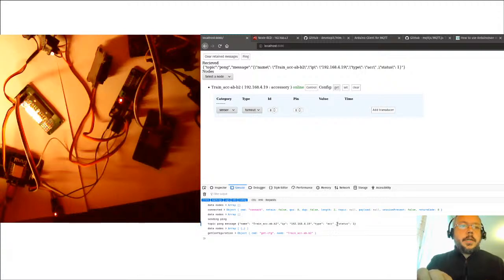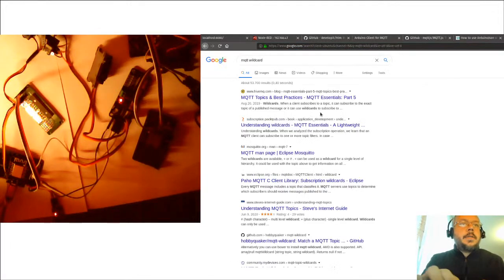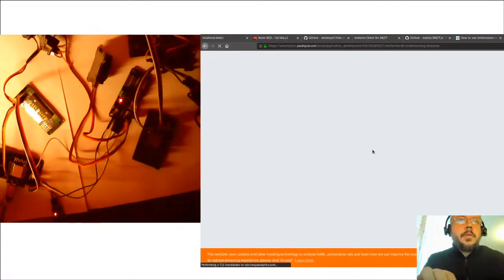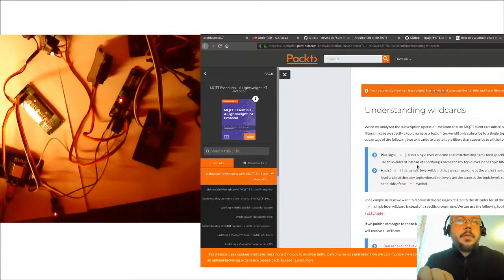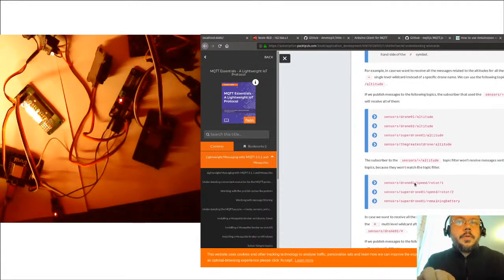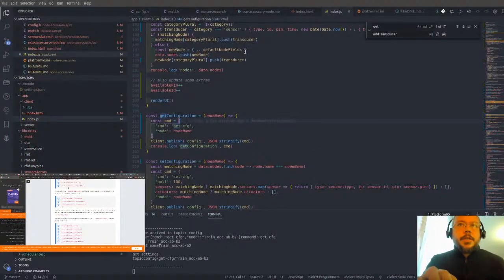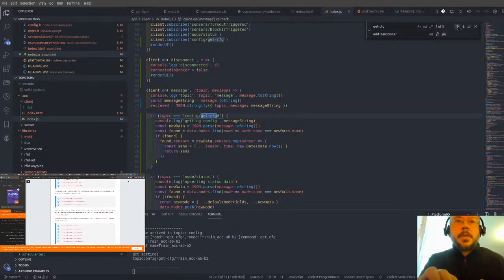So we're getting that. And in case you don't know, just try it again. MQTT wildcard. Normally the pound should be the thing. Yeah, multi-level wildcards, so it should work for all these things. Let's try again with the slash. I'm really not understanding this. Get CFG. Let's go back to that one.